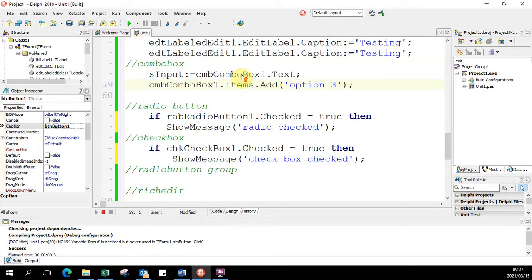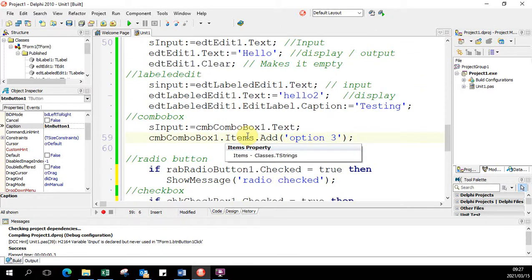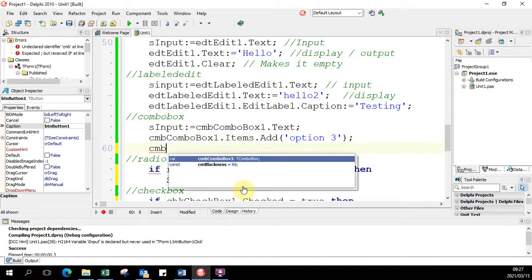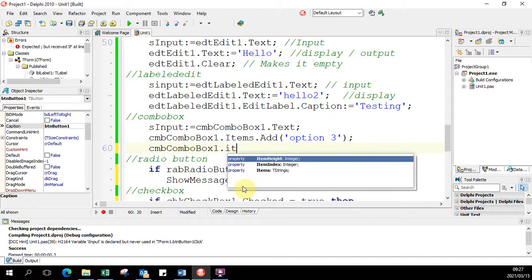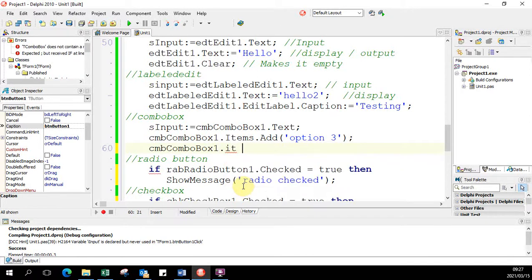Question: let's say in the combo box we want to add something to a particular position. How that works, we're going to work with the items. Items is our important property of the combo box. So you go combo box dot items, and then in square brackets you can refer to the position. So if I say my combo box items, the first position should be, and then I'm going to say in there, option new.